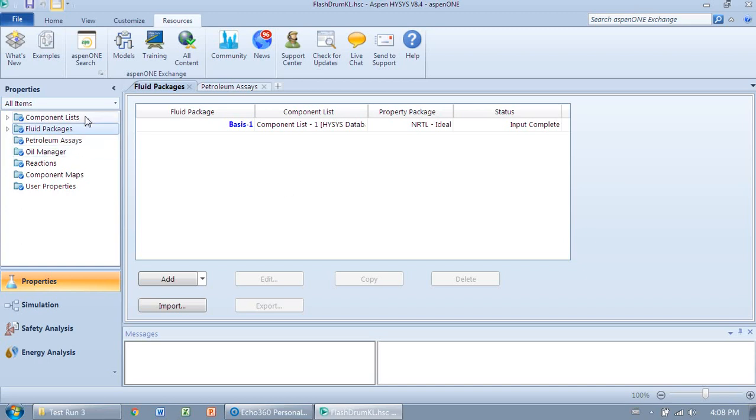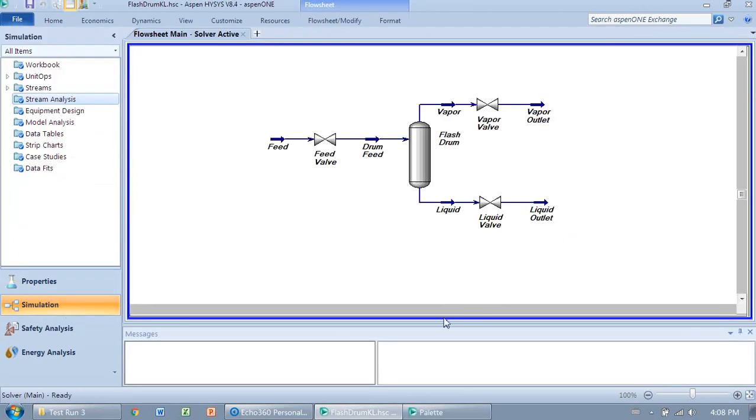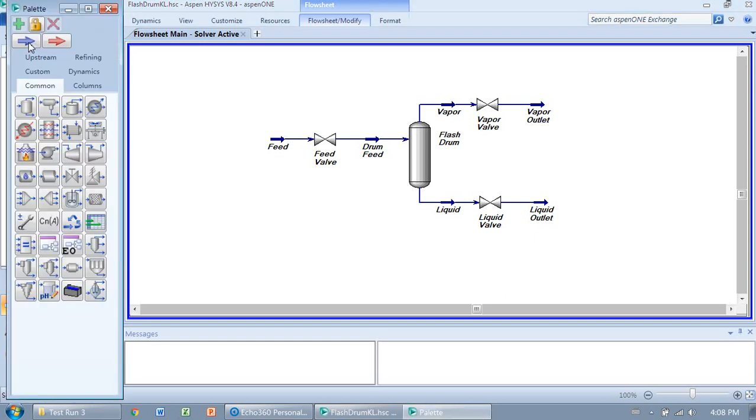And after you finish that, you will go into the simulation menu, which is the place where you start to set up your steady-state flow sheet. Under the flow sheet modify menu, you can find the models and stream button. This button will open up a menu that allows you to find specific unit ops that you will link together to make your steady-state flow sheet.